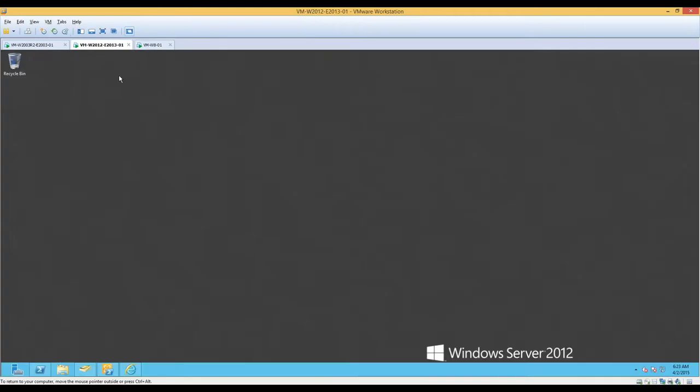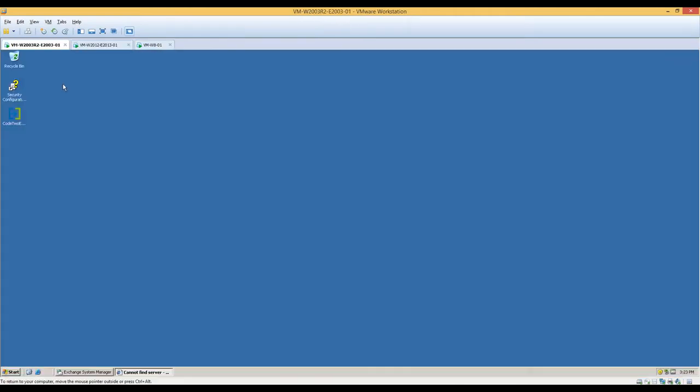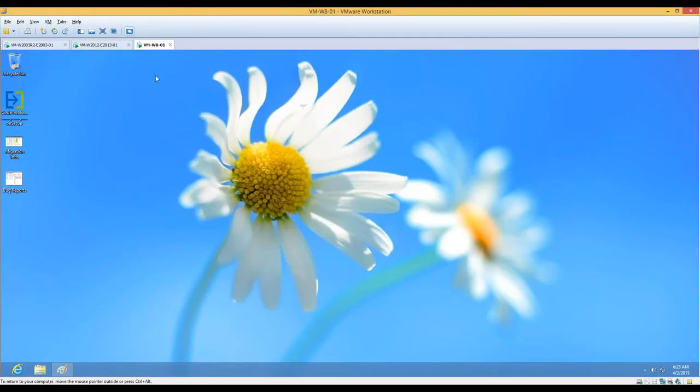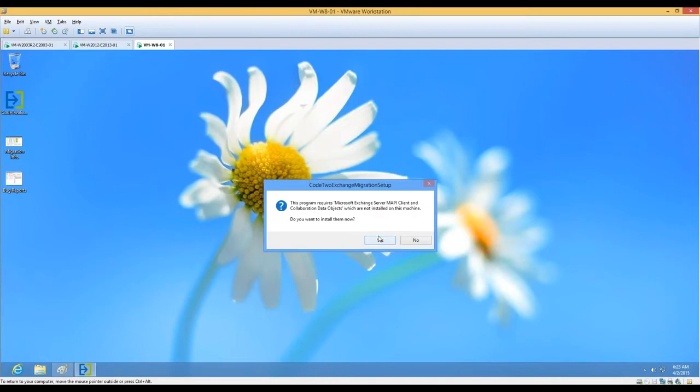I have also target Exchange 2013 and source 2003 environments. And what I'm going to do is to install the software directly on the workstation connected to the source server domain. There are advantages and disadvantages of this kind of solution.